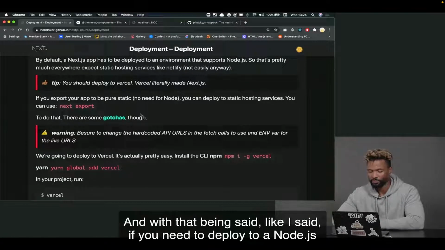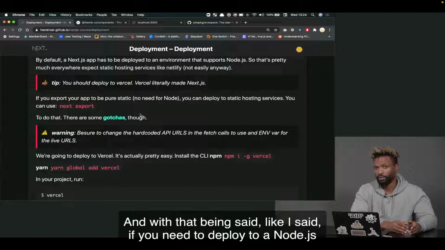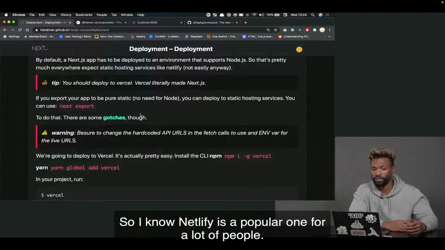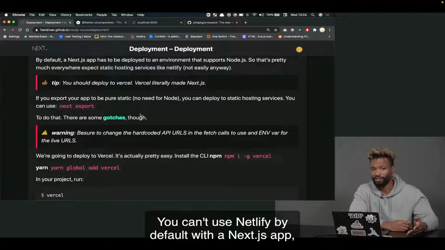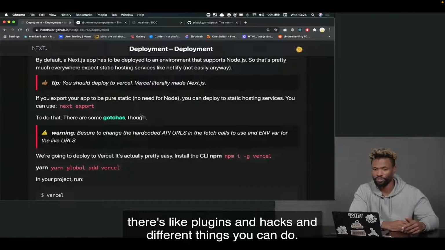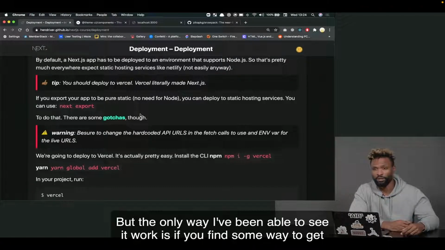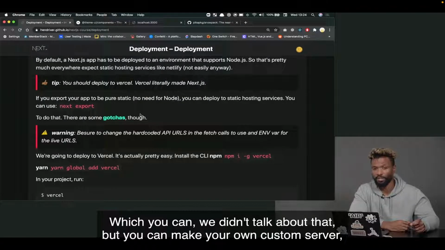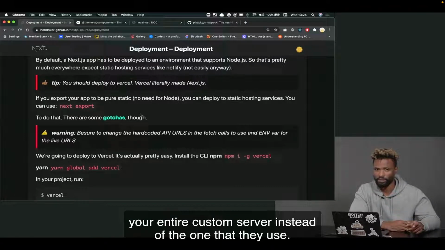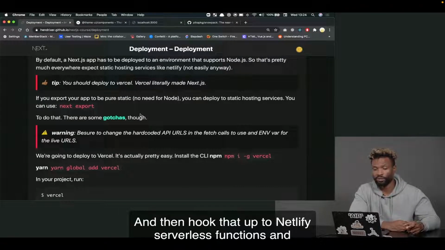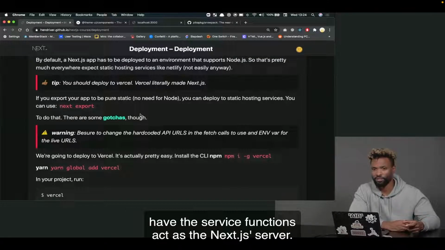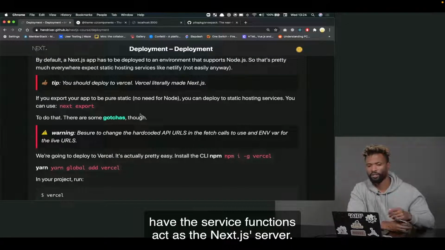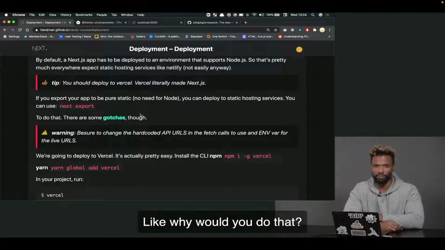And with that being said, like I said, if you need to deploy to a Node.js environment, that's going to rule out certain places. So I know Netlify is a popular one for a lot of people. You can't use Netlify by default with a Next.js app. There's plugins and hacks and different things you can do, but the only way I've been able to see it work is if you make a custom server with Next.js, which you can. We didn't talk about that, but you can make your entire custom server instead of the one that they use, and then hook that up to Netlify's serverless functions and have the serverless functions act as the Next.js server. To me, it's just a lot of work. Why would you do that? So it's really not worth it.